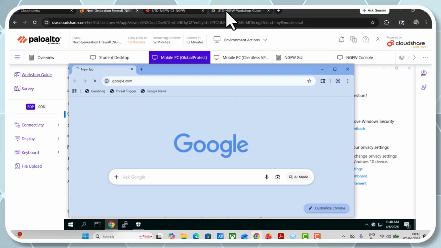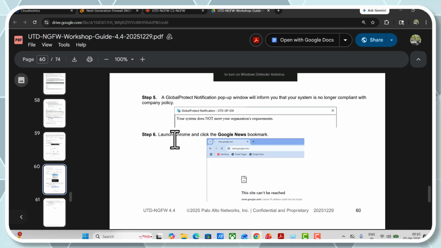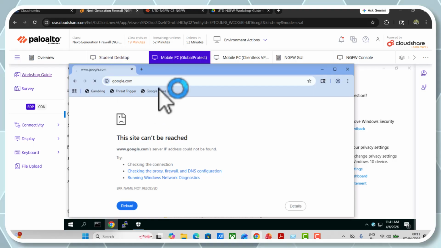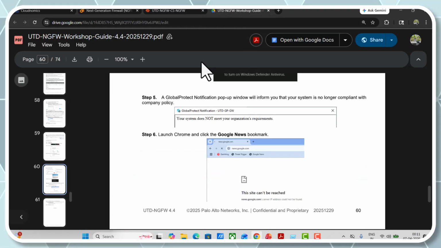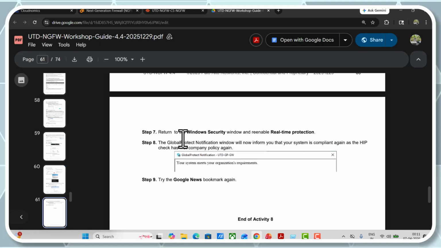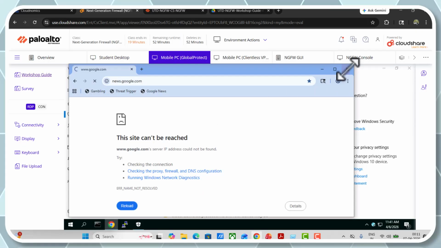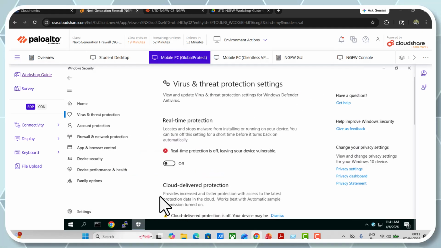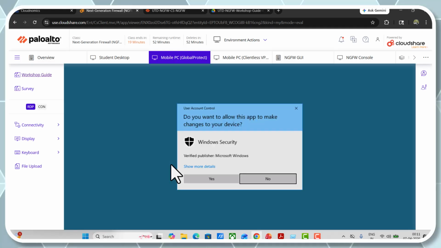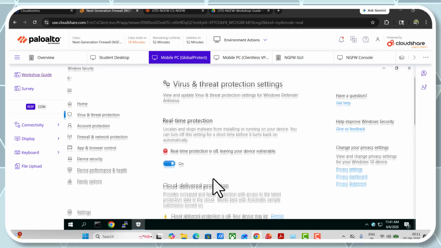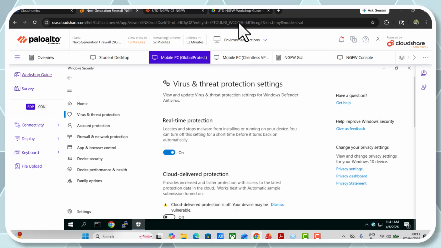Now launch the Google bookmark. Google will not open even if we click on Google News as well. Nothing will happen, it will not open. Now return to the Windows settings and re-enable this protection. So now protection is re-enabled.